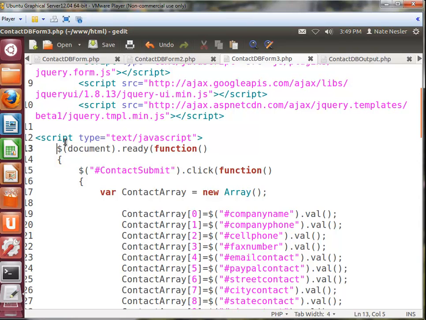So $ open parentheses document close parentheses dot ready open parentheses function open close parentheses open curly brace. Here, then $ open parentheses double quotes pound contact submit close quotes close parentheses dot click open parentheses function open close parentheses open curly brace var contact array equals new array open close parentheses. So you actually have to say var on this if you're doing an array like this inside of JavaScript.